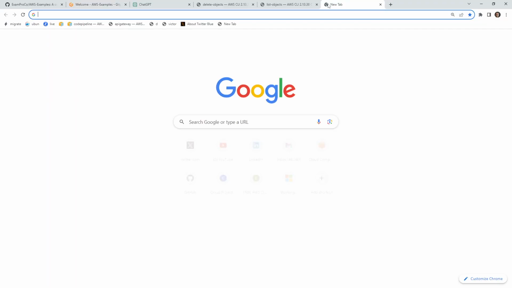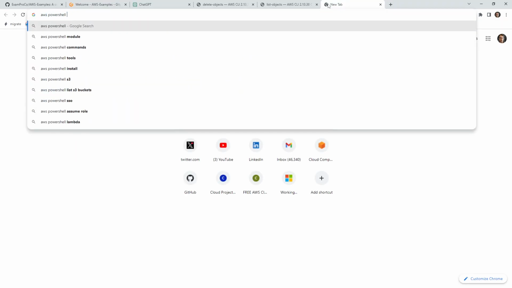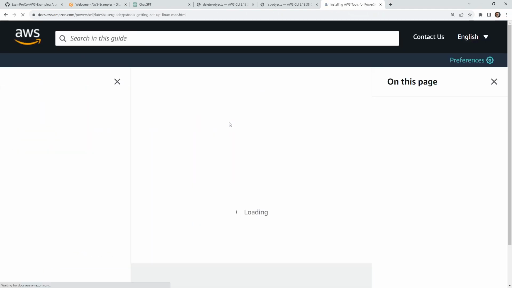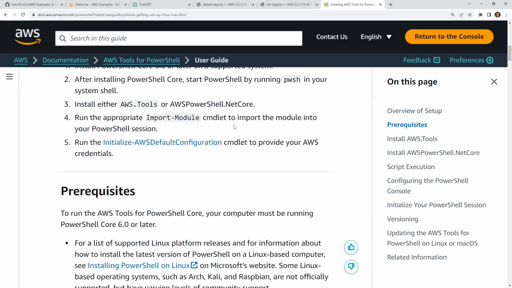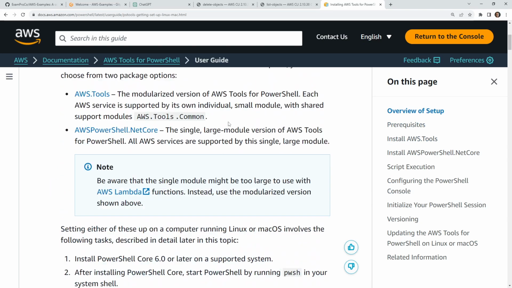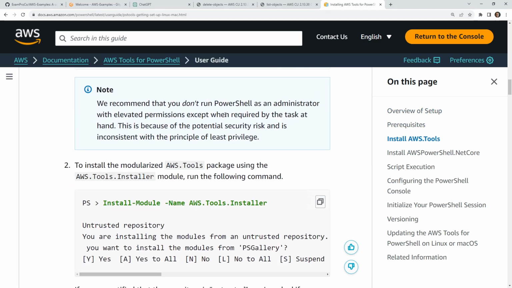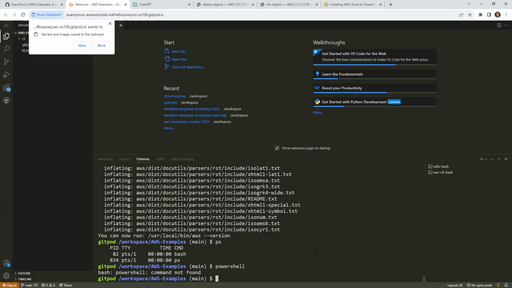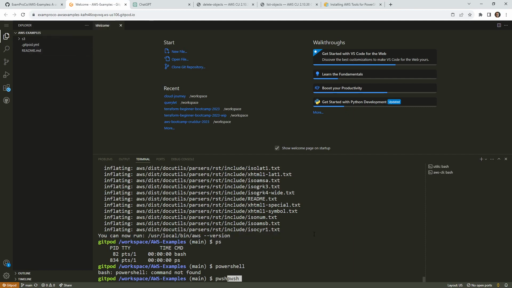So AWS PowerShell, Linux. I'm sure you can use it with Linux. Is it already pre-installed on Gitpod? I'm not sure. But the trick with PowerShell, it takes forever to install. So here we go. Start a PowerShell Core session by running the following. Let's see if we already have this. And hit enter. That'd be really nice if it was already here.